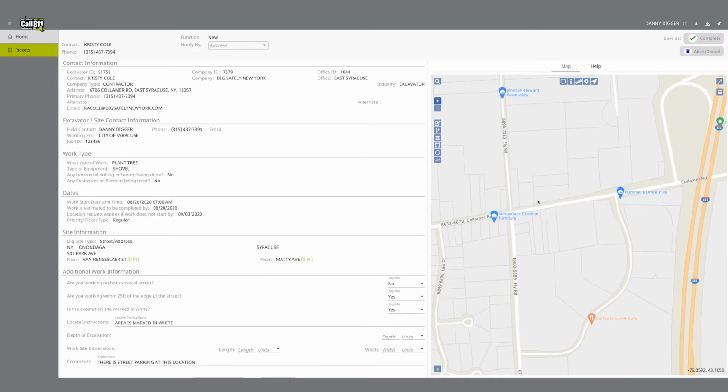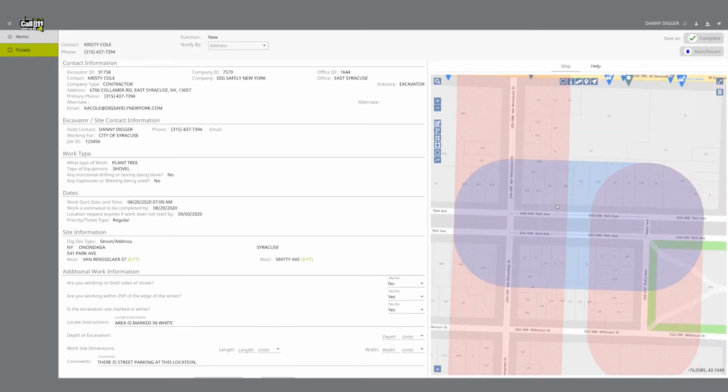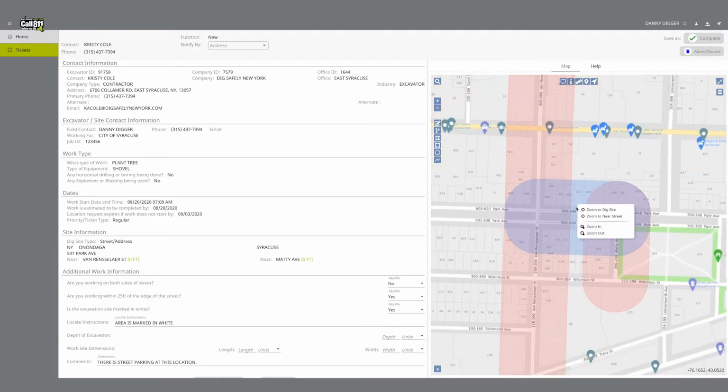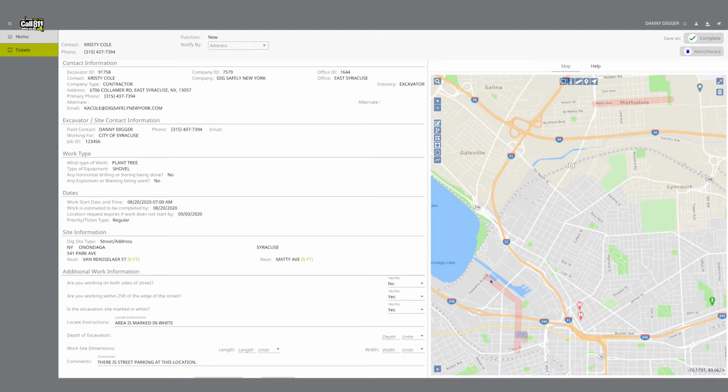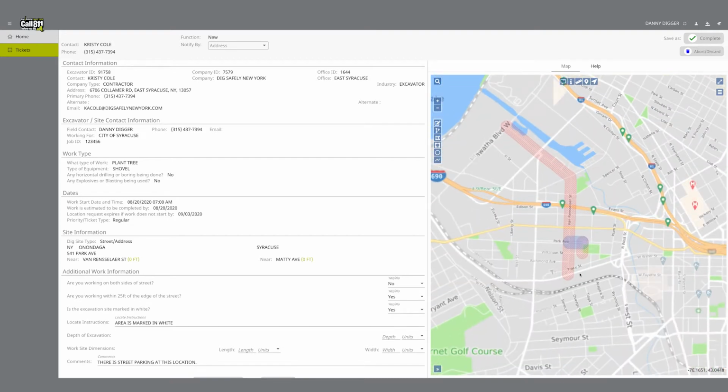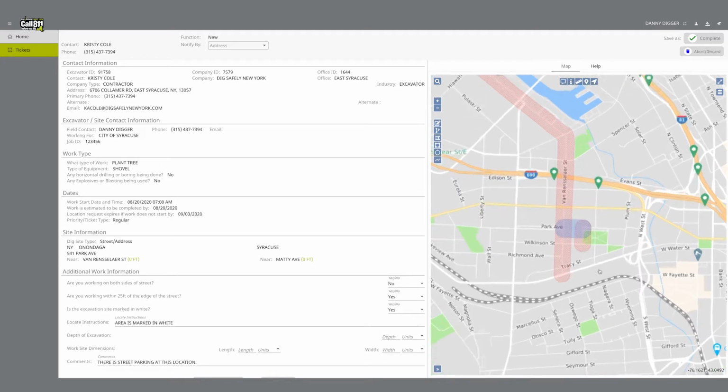While creating a location request, you also have the option to right-click on your map. Doing this will provide you with the ability to zoom to dig site, zoom to near street, zoom in, zoom out. You can use these options within the map at any time. The Zoom to Dig Site allows you to go back to your blue highlighted dig site area if you stray away on the map. The Zoom to Near Street will provide you with a view of the near streets you have selected in the location request creation form. The Zoom In and Zoom Out options work the same as the zoom buttons on the map previously reviewed.